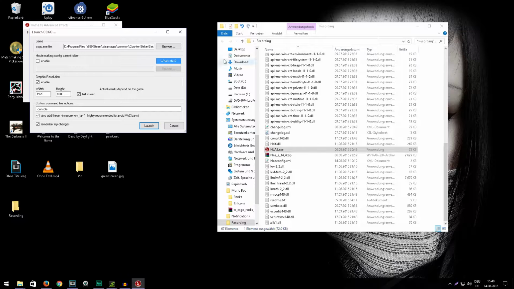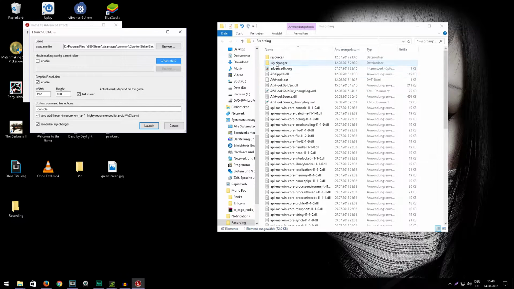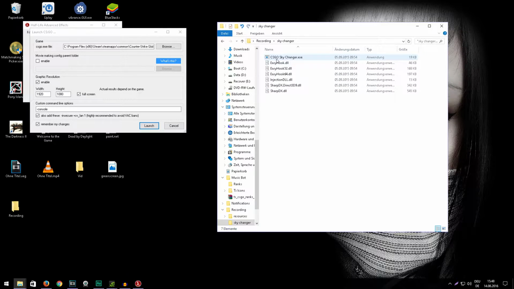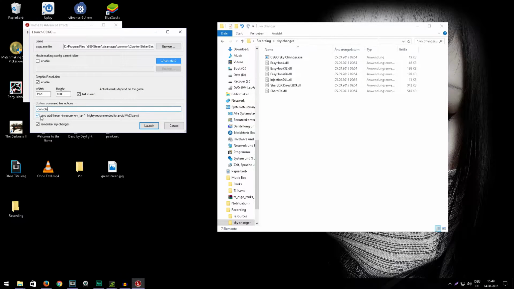You don't necessarily need HLAE to use the skin changer, but if you don't use HLAE, make sure to put -insecure and +sv_lan. In HLAE, always make sure that this is checked, because it's technically a cheat, so you have to start it in -insecure mode, so you won't get wrecked.